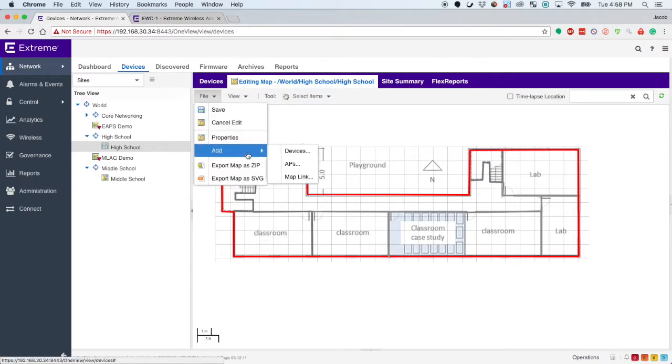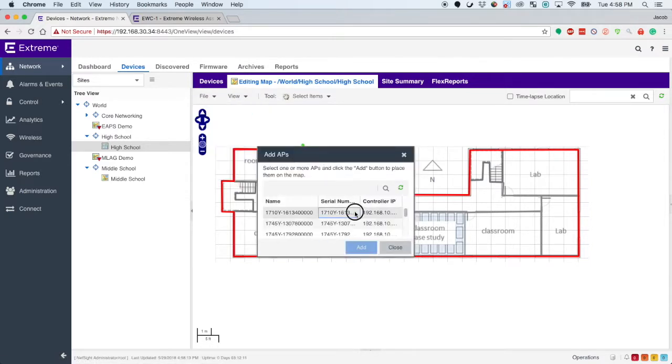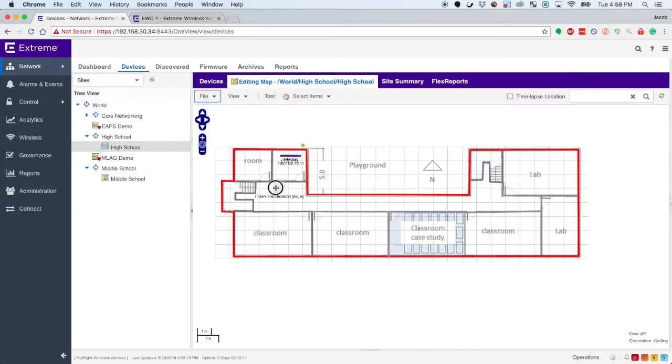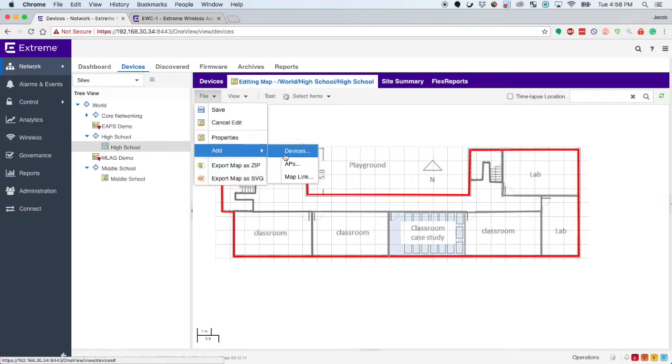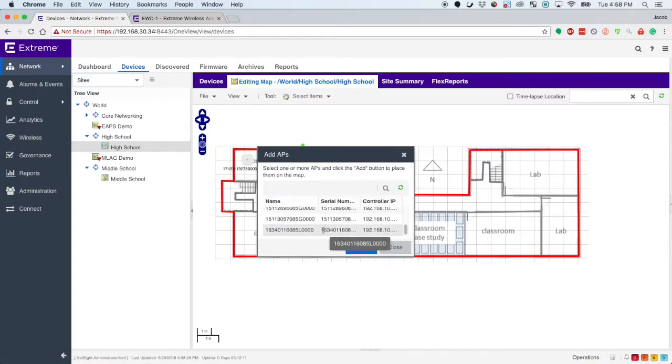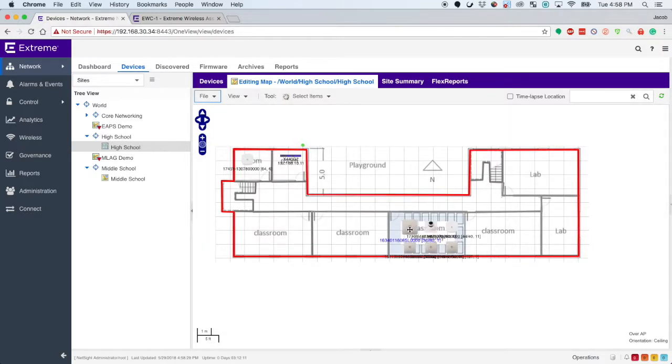We can also do that with our APs. Come in here, and you can do it one at a time. Click add. You can drag those around. Or you can do multiple APs at the same time by shift clicking however many APs you want, hit add, and it'll dump them all out. That allows you to move them into the correct room. Hopefully you have a better naming scheme than I have. I just have the serial numbers as my naming scheme. But hopefully yours is much better.